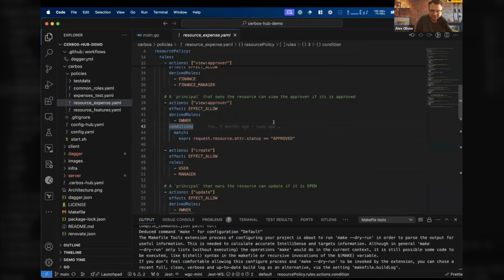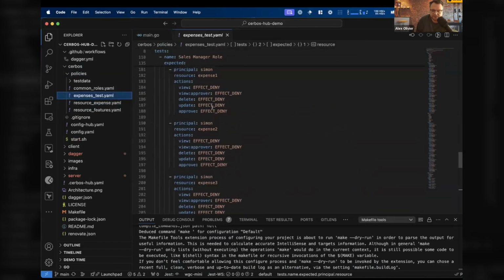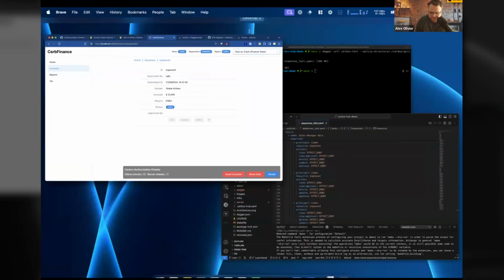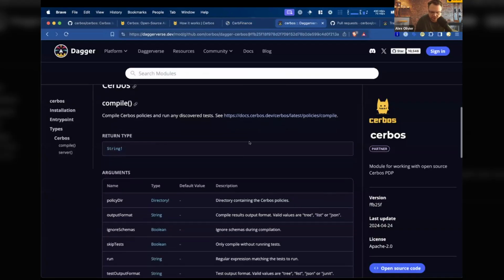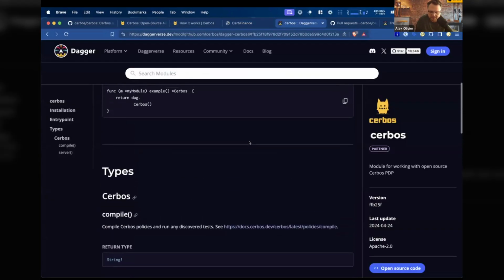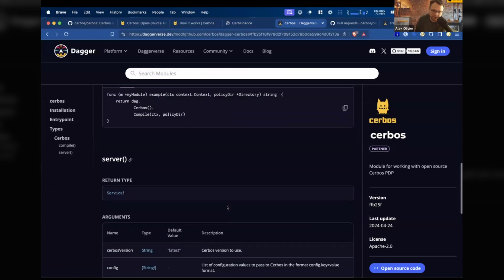So the nice thing with Cerbos is you can now also write tests against these. Because this logic is now statically defined, you can write all your test cases of this action should be allowed or denied against certain test criteria. And this is where our Dagger module comes in. We published a version of our Dagger module, and it has two main functionalities. One is what we call the compile, and the other one is what we call the server.